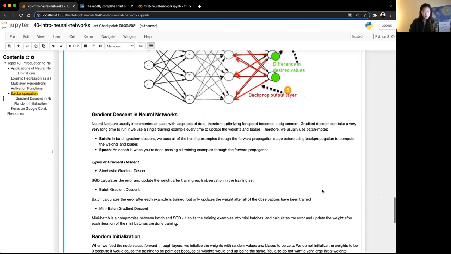All right. So gradient descent in neural networks is usually done in 2 layers. There are batches and then there are epochs, and these are things that you should tune. Neural networks are usually implemented with very, very large sets of data. Therefore, optimizing for speed in a lot of cases becomes a very big concern.